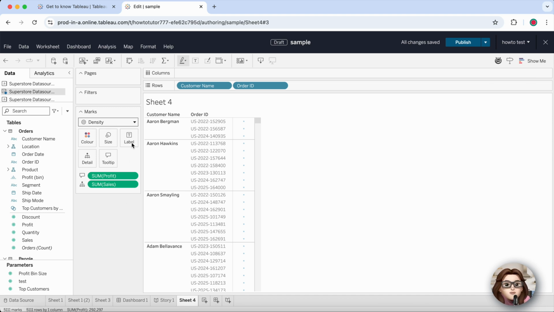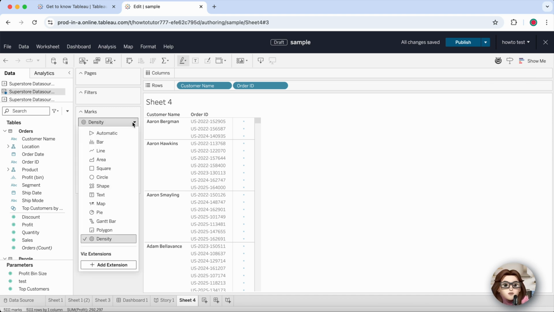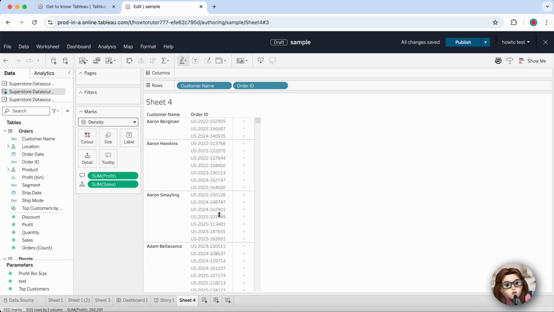Next, on the marks card, change the mark type to square or rectangle for a traditional heatmap, or select density if you want a gradient style look.